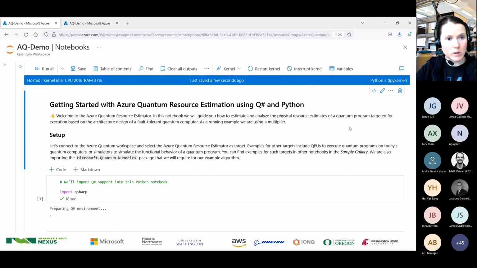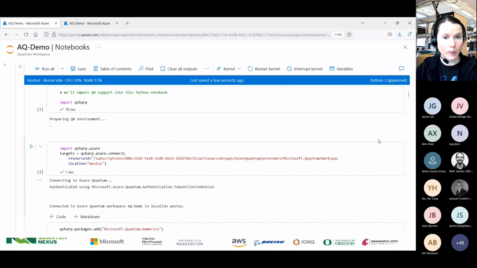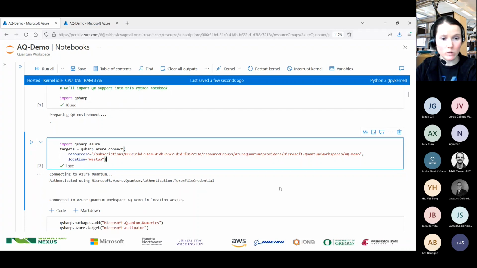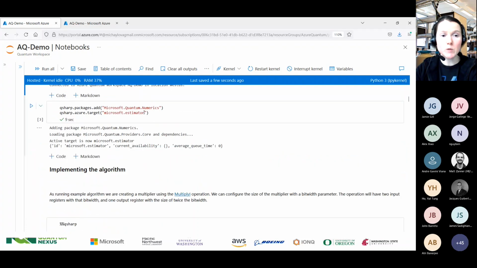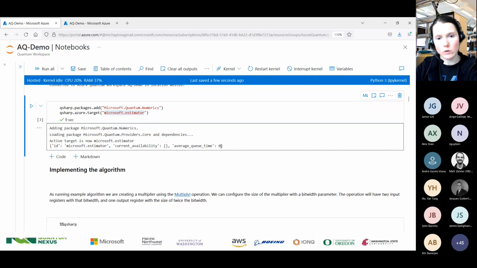Let's see what happened here while I was talking. So this tool is also available as a target in Azure Quantum. So the steps are the same. You connect to the Azure Quantum service, but this time you target Microsoft Estimator. Since the estimator is a classical service, it usually has 0 queue time as well.